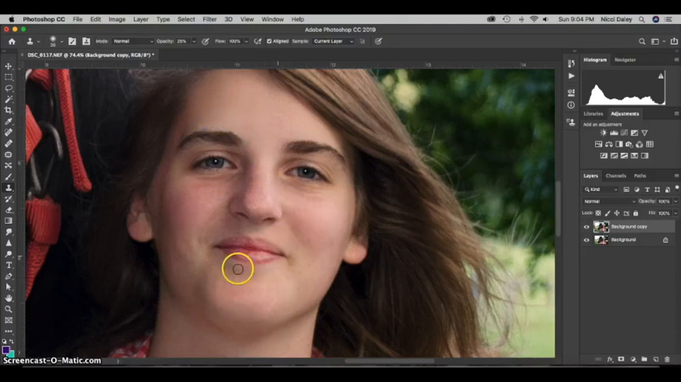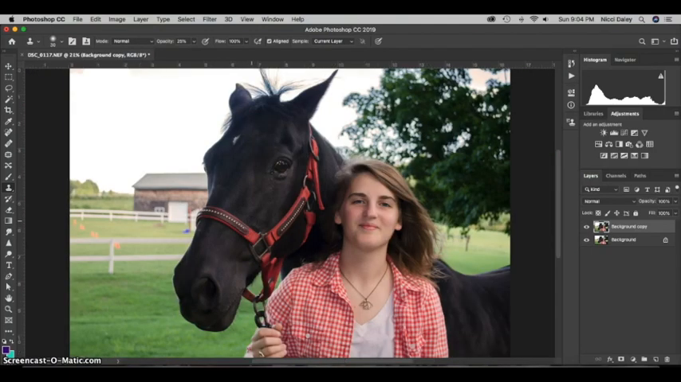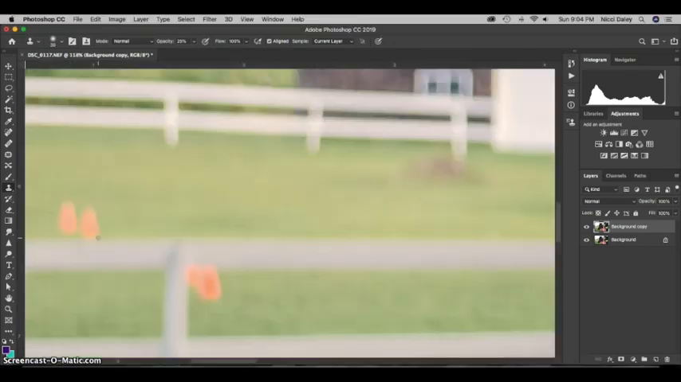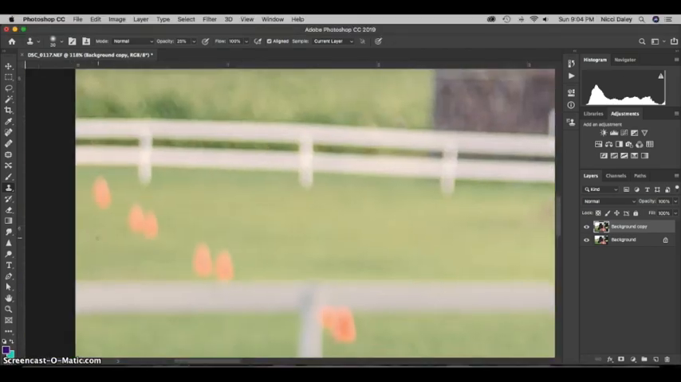Alright, so there we go. So that's a good start on the face. I also want to mention that I'm going to Control-0 and go to full screen. You don't have to use the clone stamp for just facial features. You can get rid of other things too.